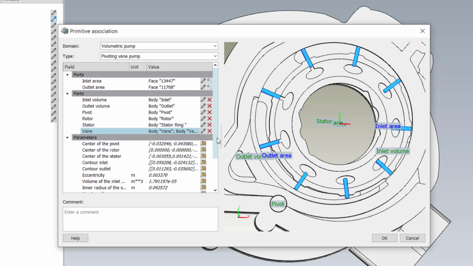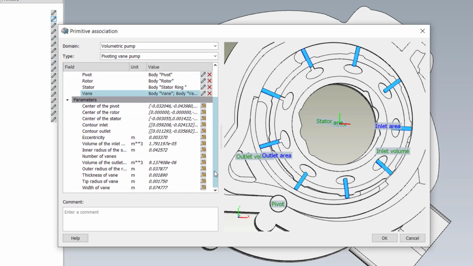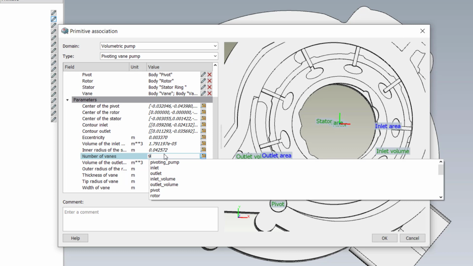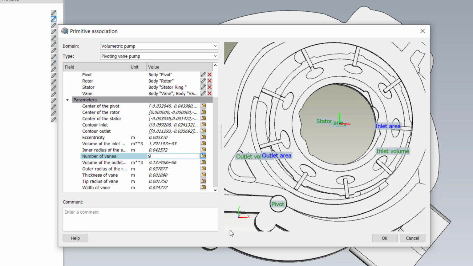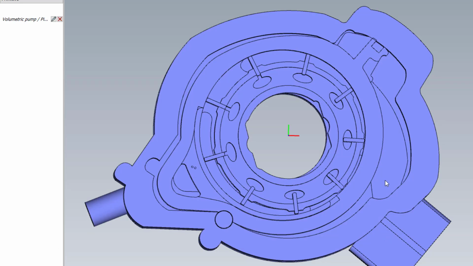Once all the ports and parts have been associated, all the parameters will be automatically calculated as seen, except for the number of vanes. This can be entered manually by double-clicking in the value column. We have a total of 9 vanes for this pump. Click on OK when complete.